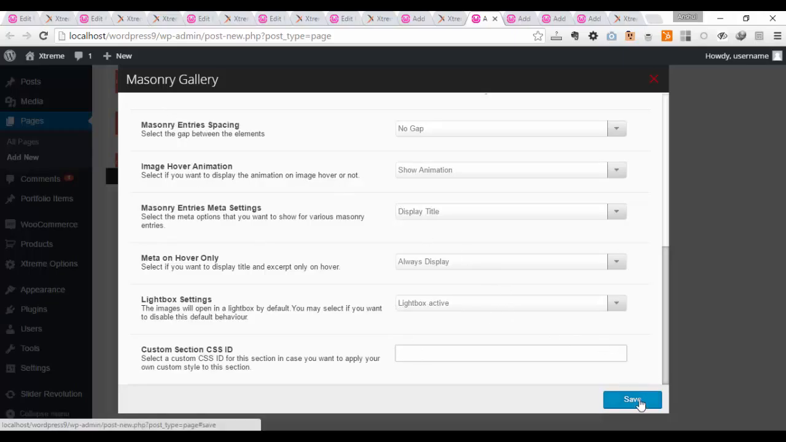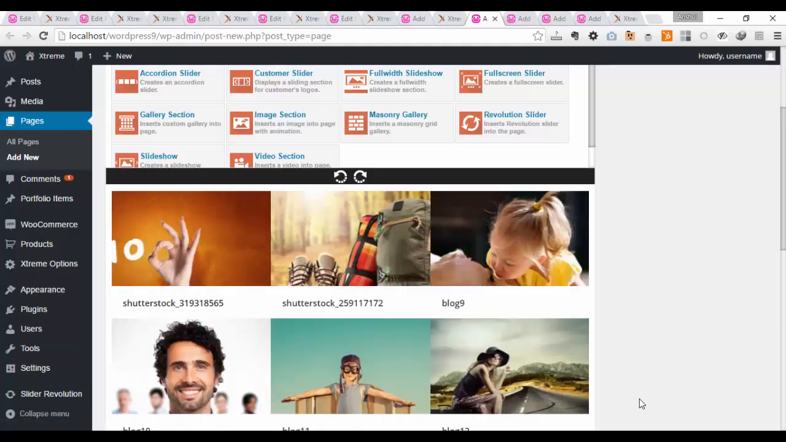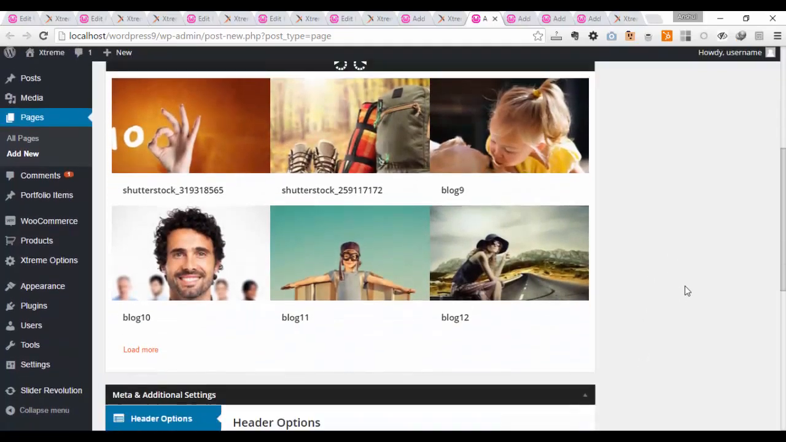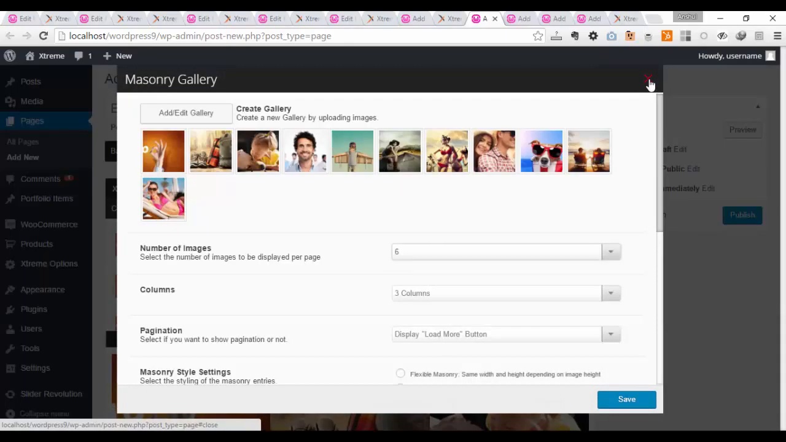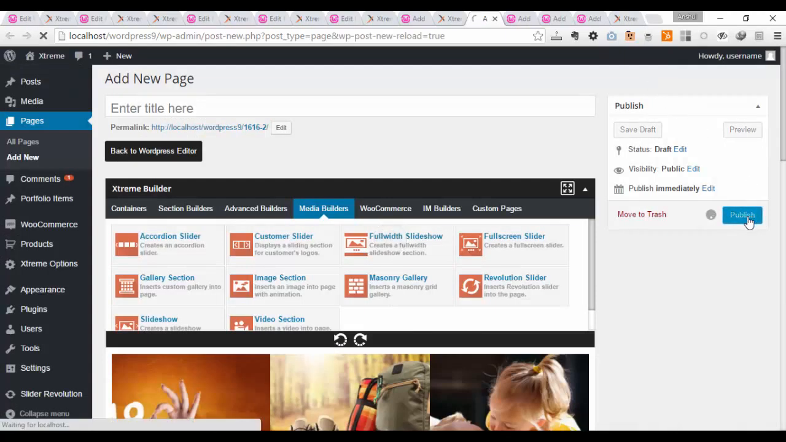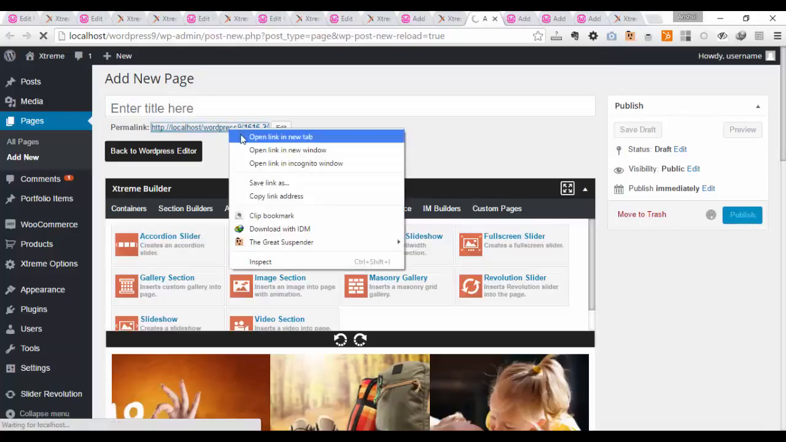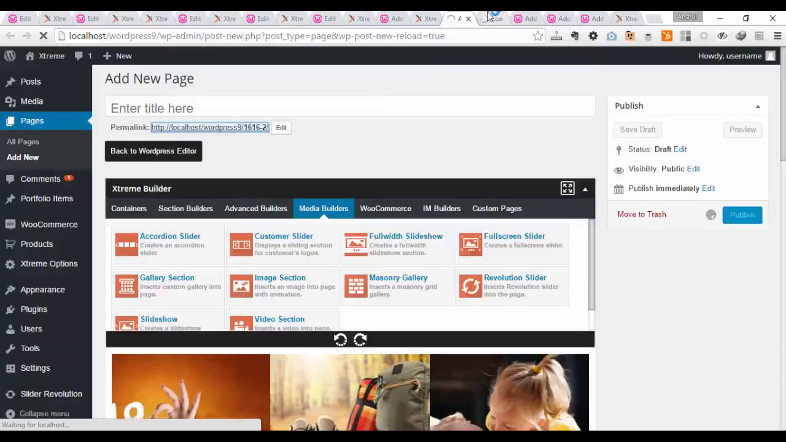So once this is done, I'll just click on the save button, and there we go. So we have this masonry gallery, and this is the load more button. And in case I publish this, what will happen is I'll get this link ready, and when I open it in a new tab, I will get a masonry gallery right over here.